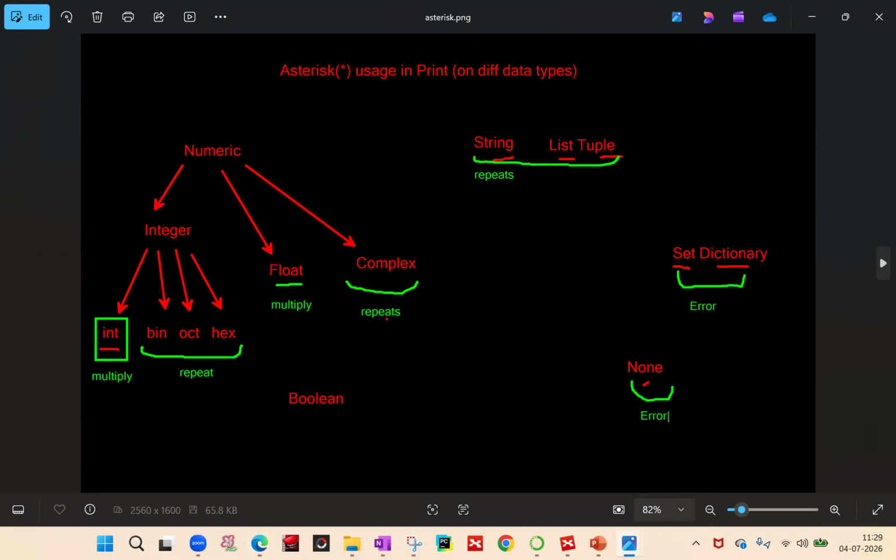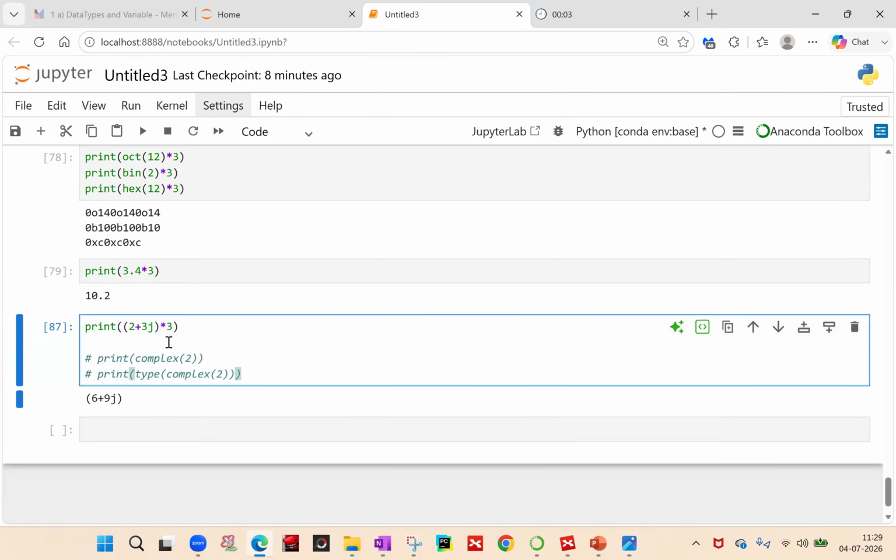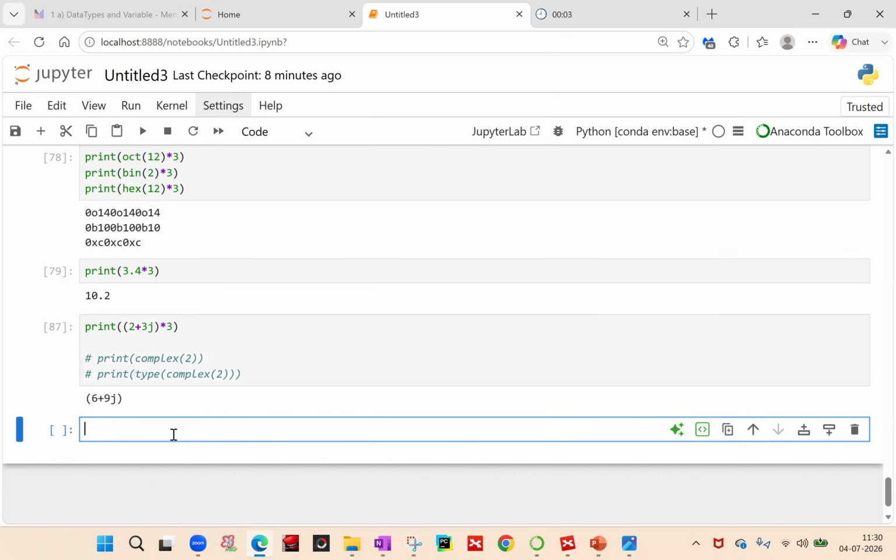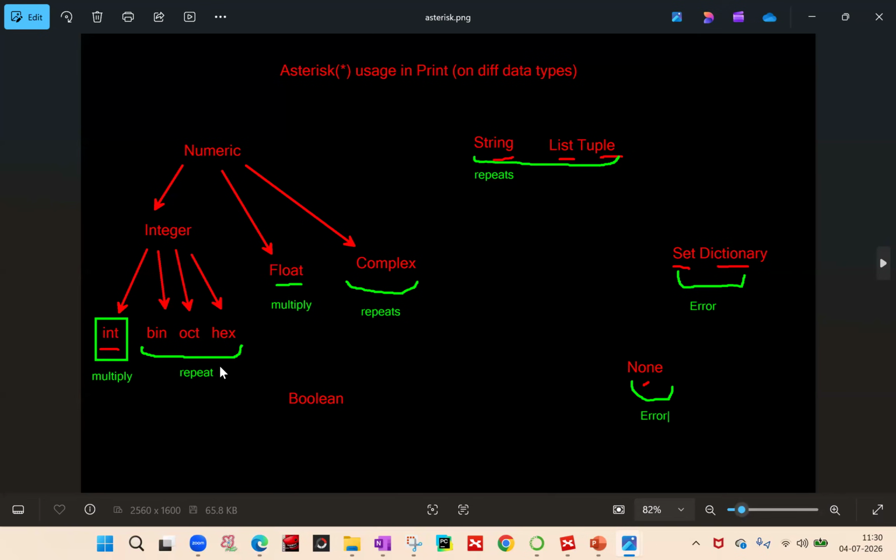So in complex also, it basically multiplies. Here this is multiply, okay? So you can correct this. It multiplies. Because sometimes people denote a complex number using a comma also, which is not a correct way. That is something which basically denotes a tuple. So if you do a tuple, it will repeat. So complex also multiplies. So for every numeric type, it multiplies, except bin, oct and hex, where it repeats.